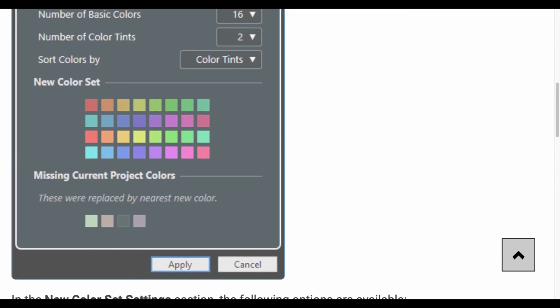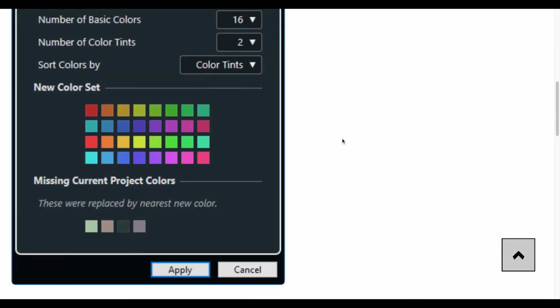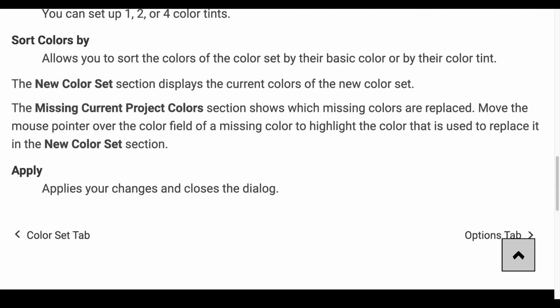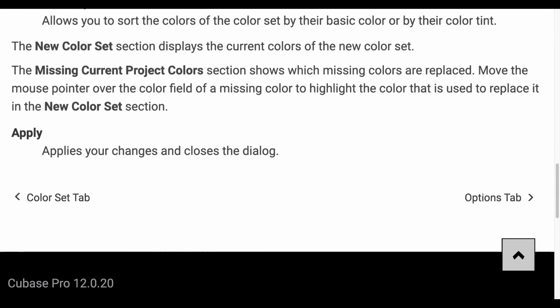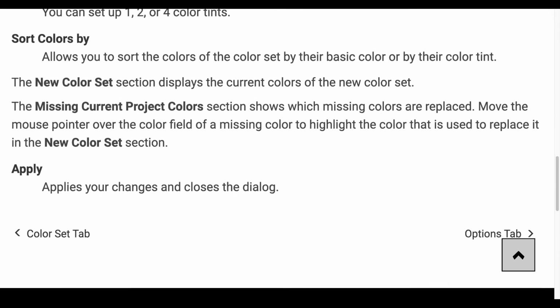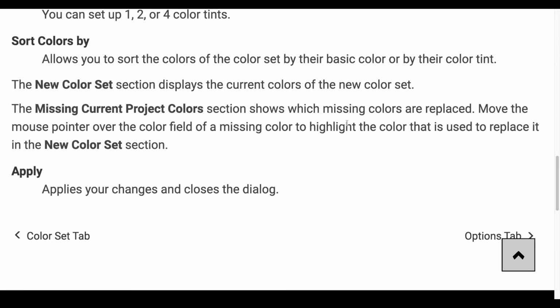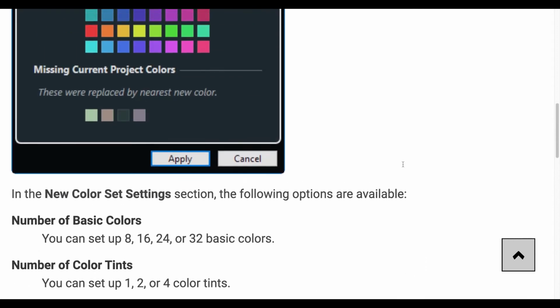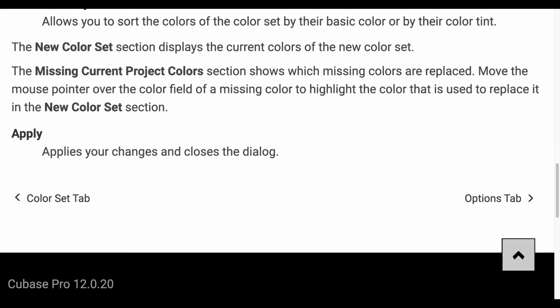Sort colors by. Allows you to sort the colors of the color set by their basic color or by their color tint. The new color set section displays the current colors of the new color set. The missing current project colors section shows which missing colors are replaced. Move the mouse pointer over the color field of a missing color to highlight the color that is used to replace it in the new color set section. Apply. Applies your changes and closes the dialog.